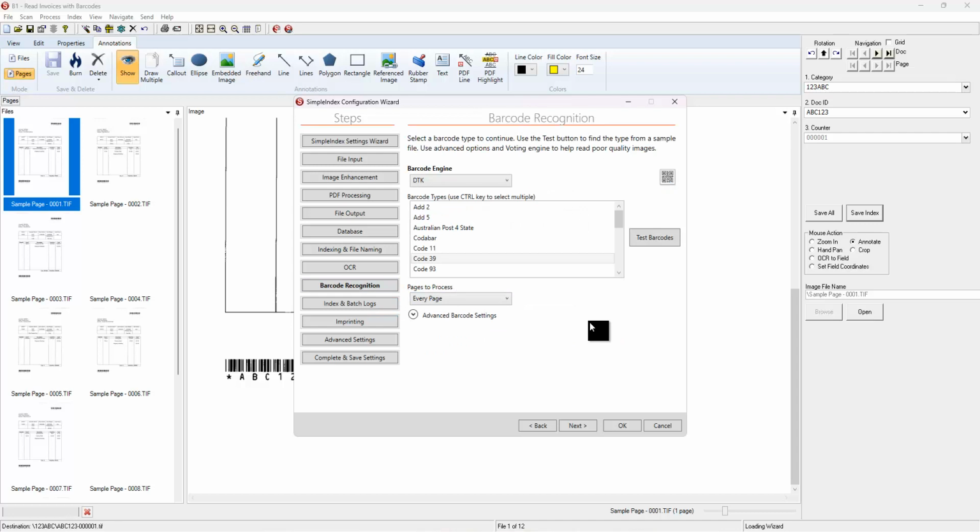So you can see a few things that we can adjust here. We have multiple engines within the software. So it has different manufacturers' dictionaries, essentially, if you want to think of it that way, that we've incorporated into Simple Index.